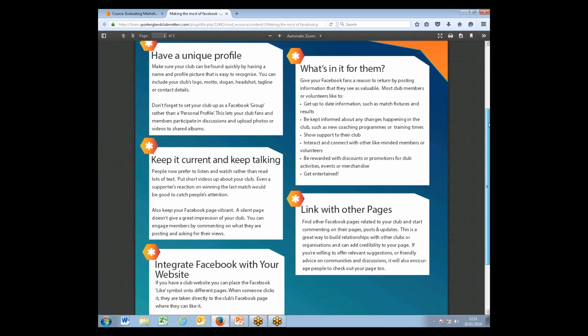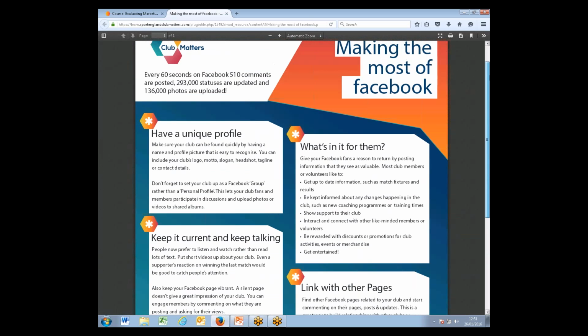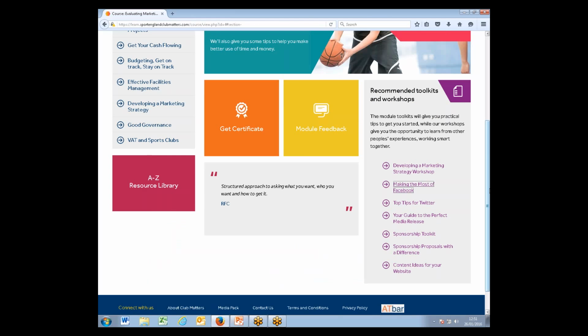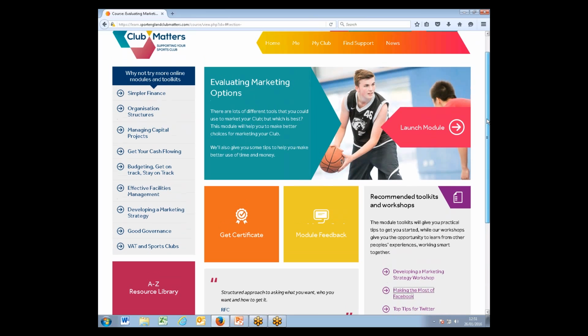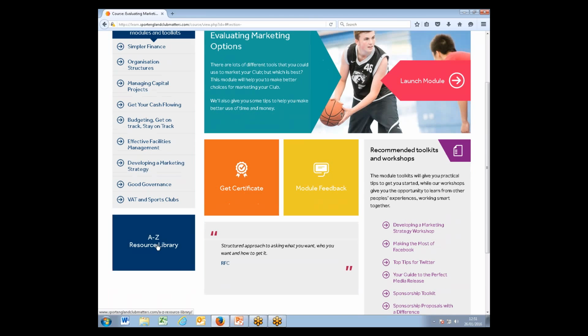So such as ideas about integrating Facebook with your website, having a unique file. It's all sort of ideas that are linked to the marketing strategy. So there's obviously online modules in lots of different things. But for example, say you wanted something specific. Claire obviously said earlier about the volunteering example. You know kind of vaguely what you want, but there isn't a specific module associated with it.